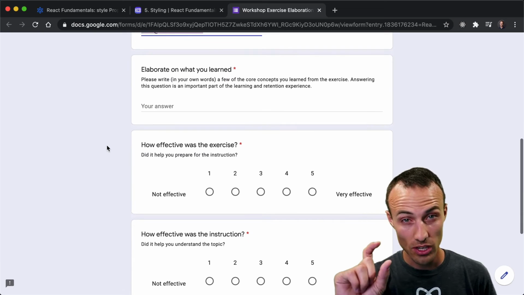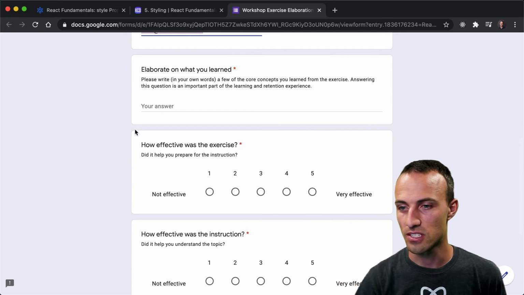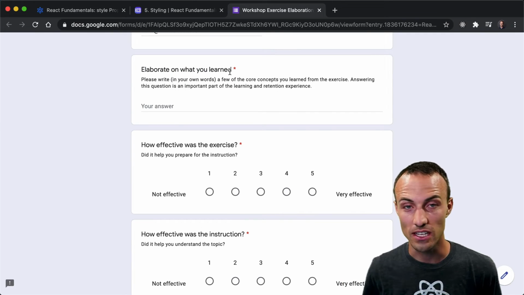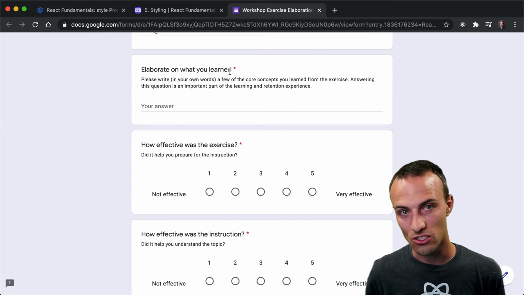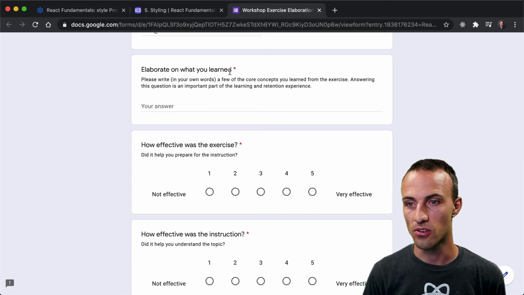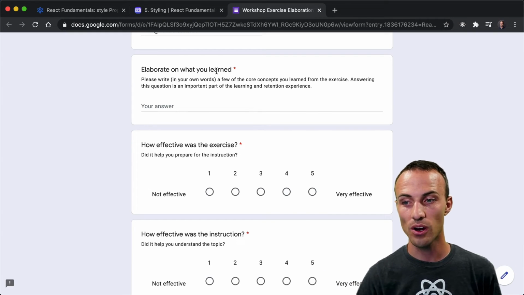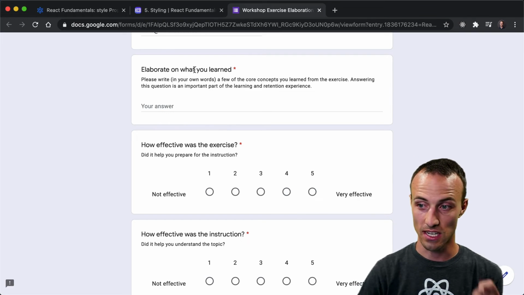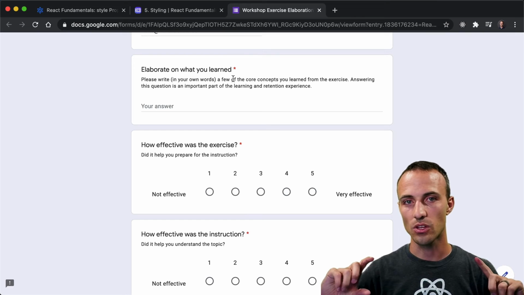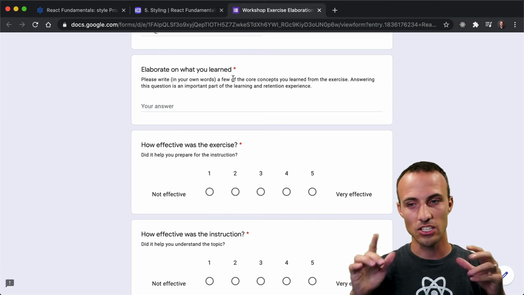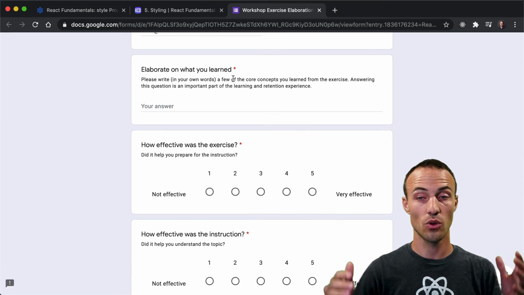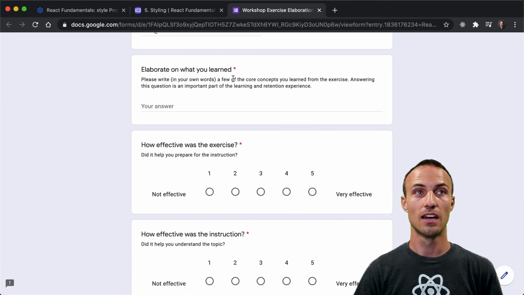So here's the really important piece. This is why I want you to fill this out. It's the elaborate on what you learned. There are a lot of things in the way that I structure this workshop to ensure that this sticks for you, that you actually remember this. And elaborate on what you learned is one of those things, and it's actually a really important one. So I want you to write down some of the core concepts, like pretend that you're writing a mini blog post about the thing that you just learned. And in fact, if you want to write an actual blog post about that, that would be awesome.